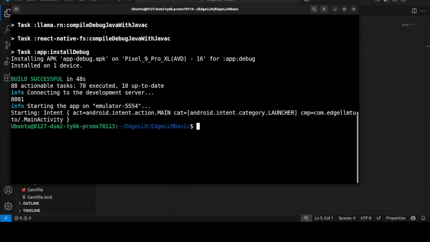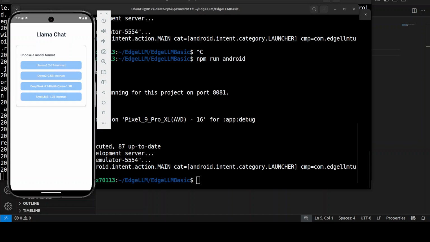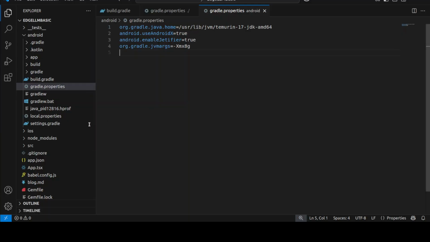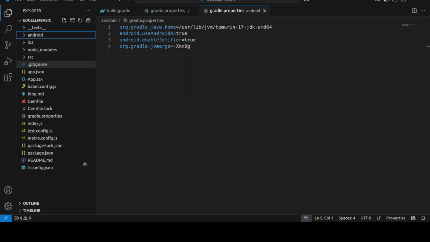Let's now check out our emulator. And there you go, you can see that our application is running, and we have this Llama 3.2 1 billion, Qwen, DeepSeek, all of these, and you can add them. Just need to change the source code. I will also show you the source code quickly. So this is the source code where you can change your models.